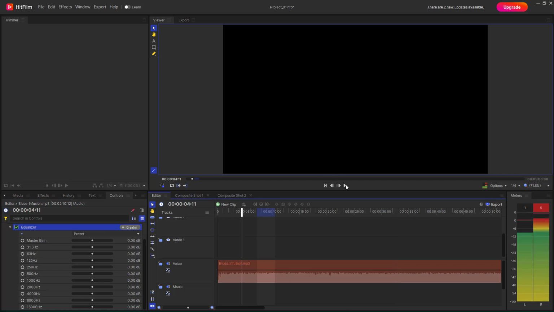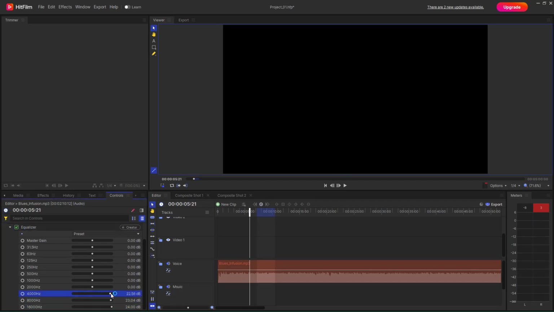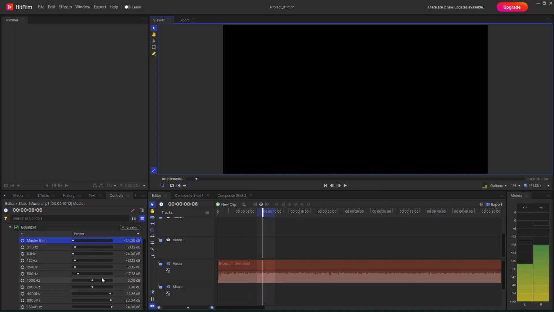So let's say, for example, if I were to play this, right now it's quite normal, but let's say I'm going to change the high frequencies right here and bring down the lower frequencies, as you can see right here. So once I do that and press the play button, the high frequency plays out while the low frequencies don't.